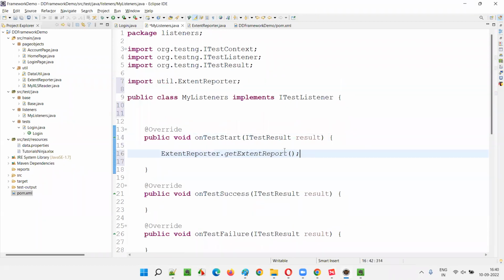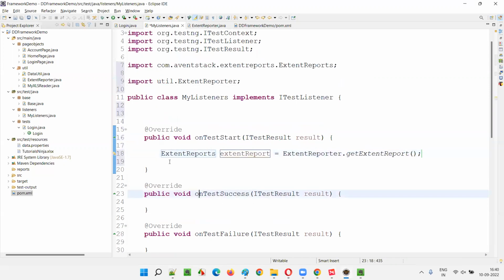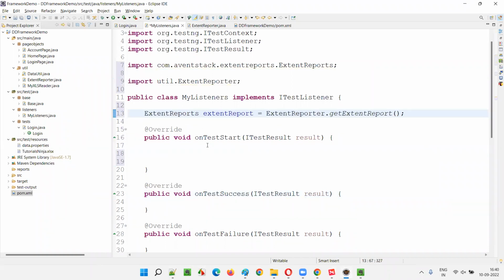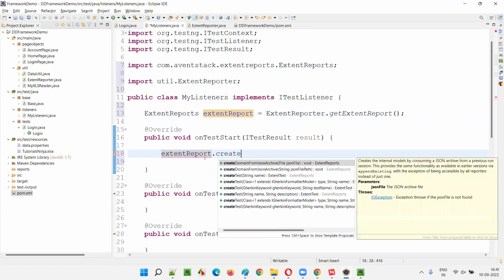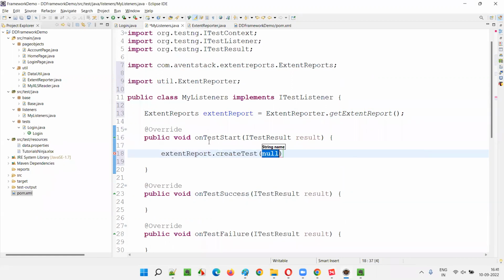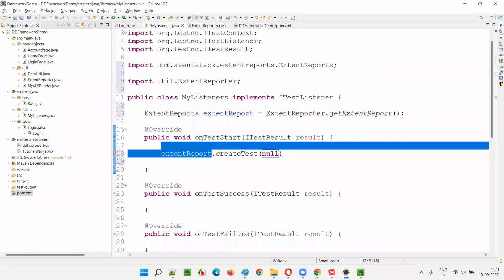Now it will return you the extent report. Create a local variable for it. This statement you take completely outside this method, because this is required for the other methods also. Now take this extent report, copy it here on test start and say dot createTest. This method we have to use in the onTestStart.